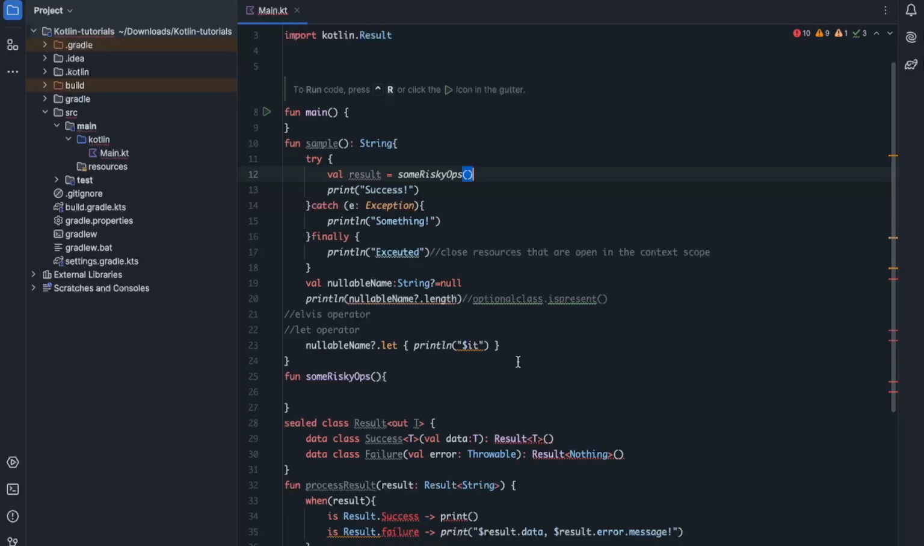And that's a wrap. We have explored error handling with everything. Okay, I hope this boosts your confidence in writing safer and more resilient Kotlin code.